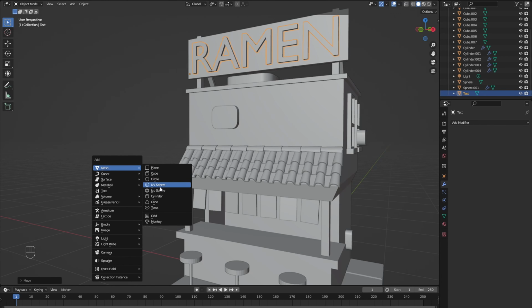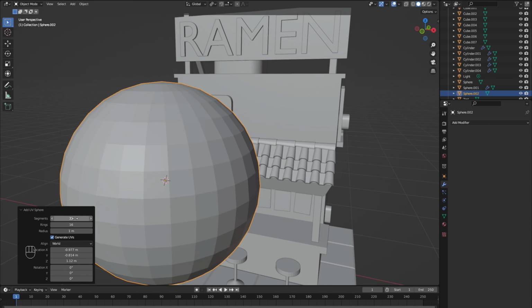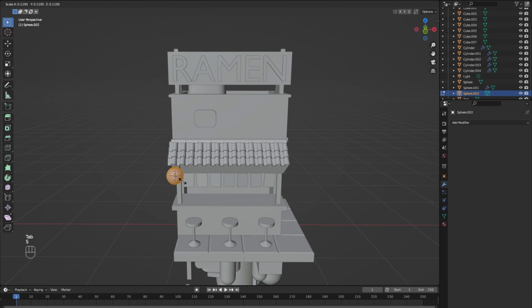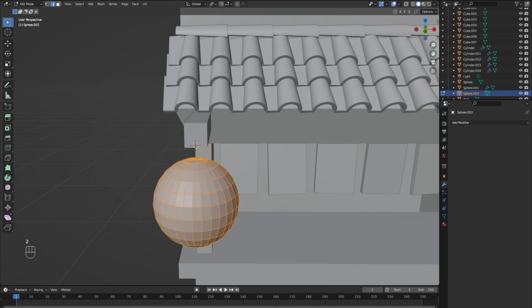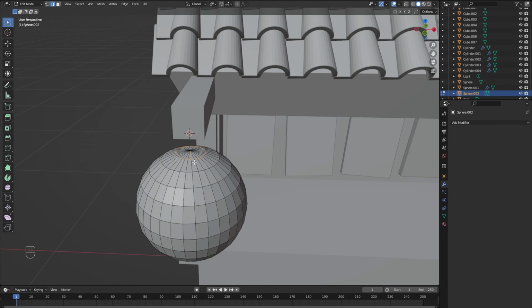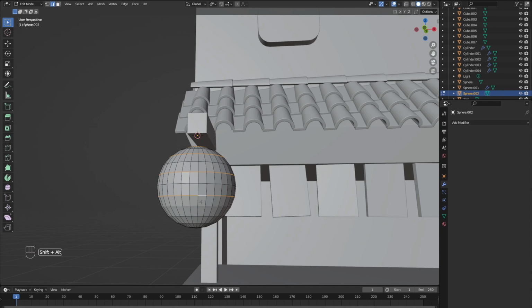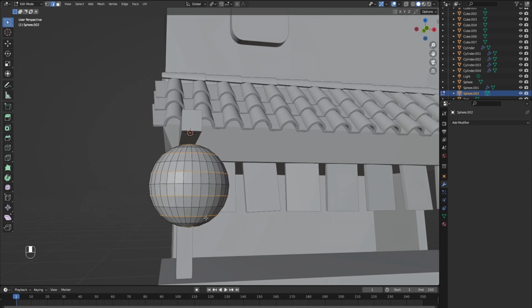For the lantern, add another UV sphere. Click on the menu on the bottom left and change the rings to 12. Now go into edit mode and scale it down. Alt select every second ring and scale them down.